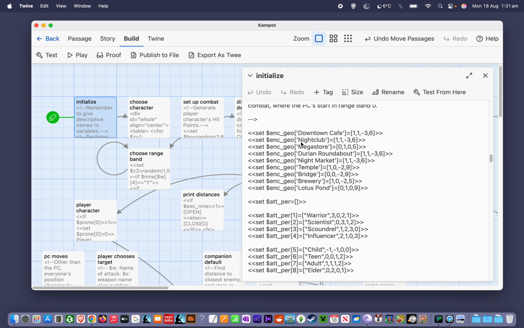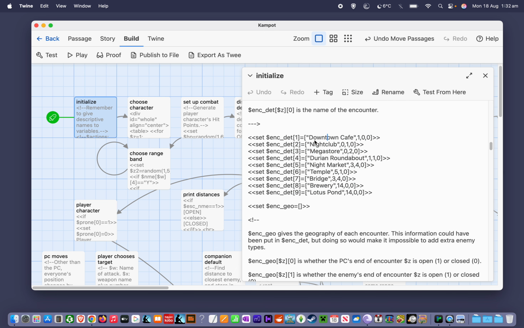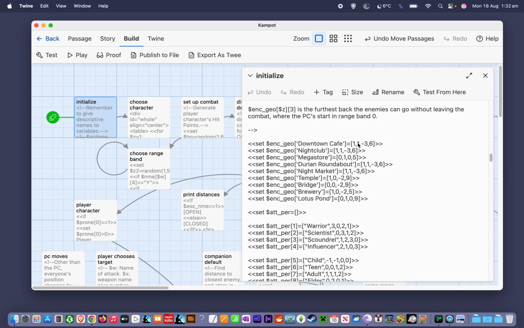We have slot downtown cafe, slot nightclub, slot megastore, etc. Why do that? Well, I could have done it by numbers, but I wanted to make it easy to see which slot relates to which encounter. In this array, the name of the place where the encounter happens is slot 0. So we don't need to put that in there. We can just have a number and have that there. But down here, I suppose we could have put the place in slot 0 again, but then that's sort of having the same information twice, and that didn't seem like the best thing to do.